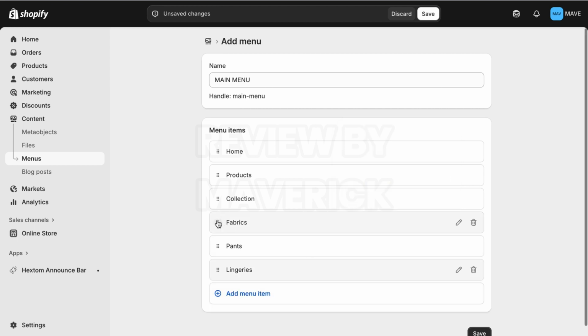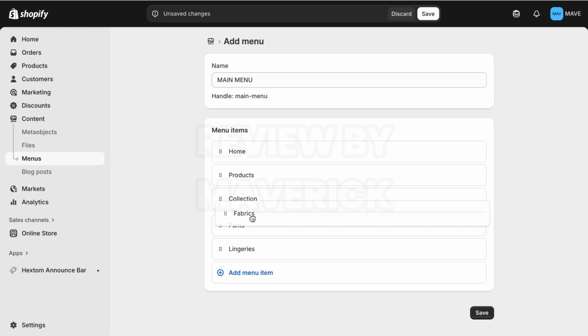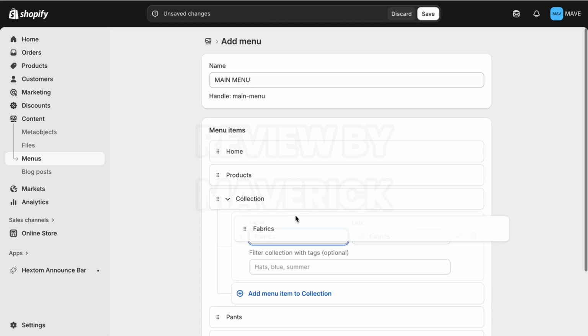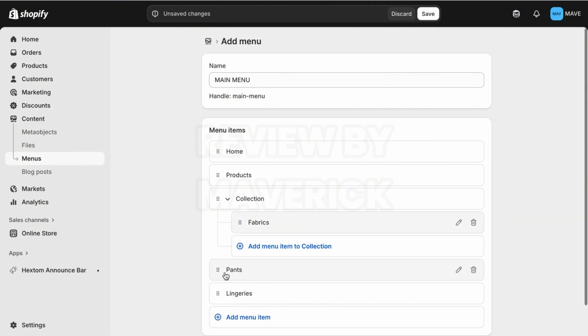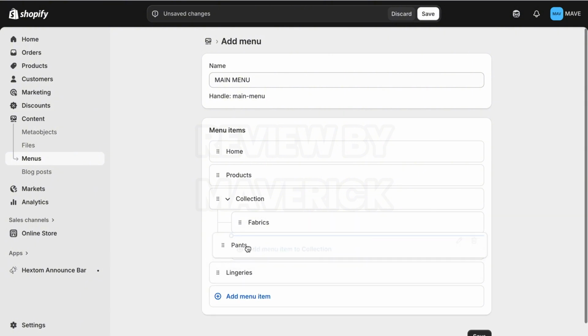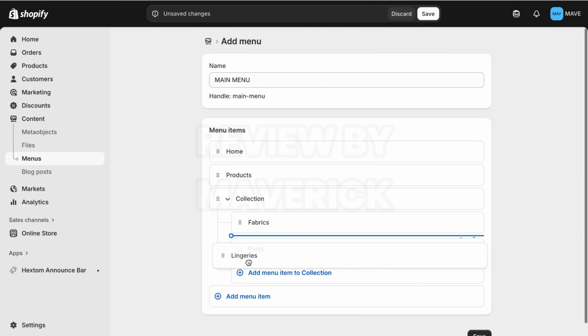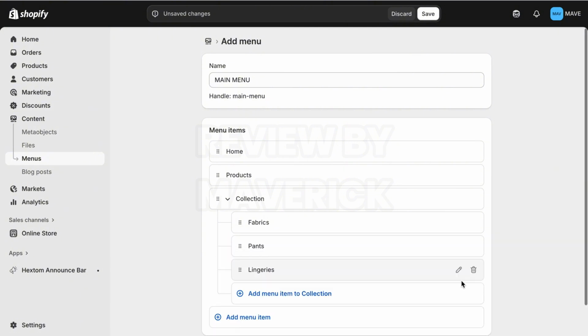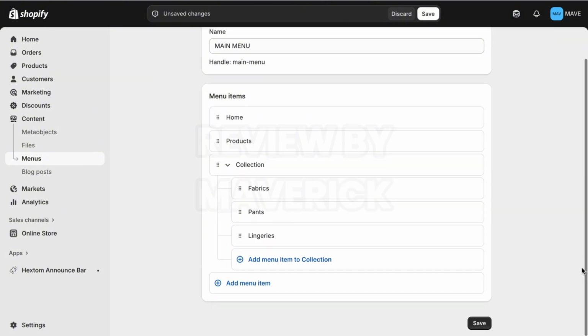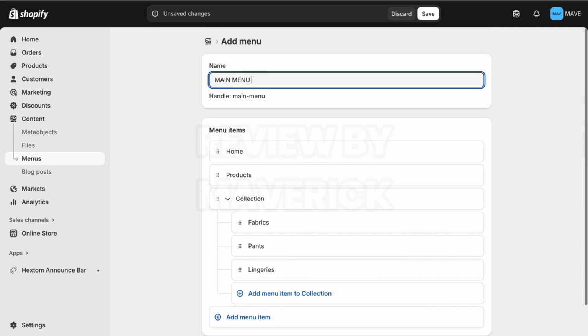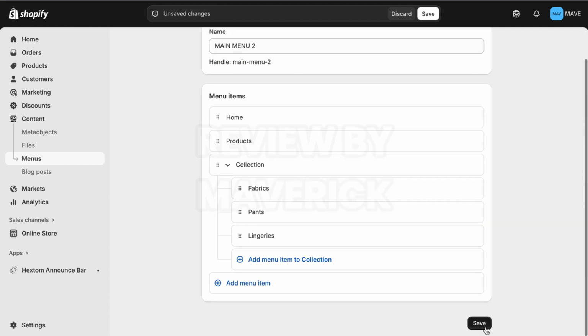Now, what I want to do is drag these three sub collections, these three collections, under the collection category. As you can see right there, I'm going to long press this, and I'm going to drag it under collections, just like that. You can see it's now under. Then these pants, I'm going to do the same and drag it under collection also. Then this lingerie also, I'm going to add it under. So now they are under the collection. Let me just say main menu 2. So now I'm going to go ahead and save this.